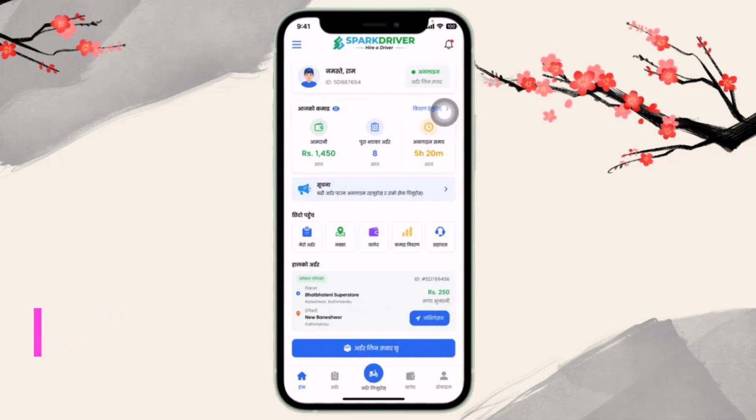First, open the Spark Driver app and sign in with your details. Then go to your account or zone settings. And if zone switching is available, browse the list of available delivery zones and select the one you want. Then confirm your selection and wait for the update to apply.